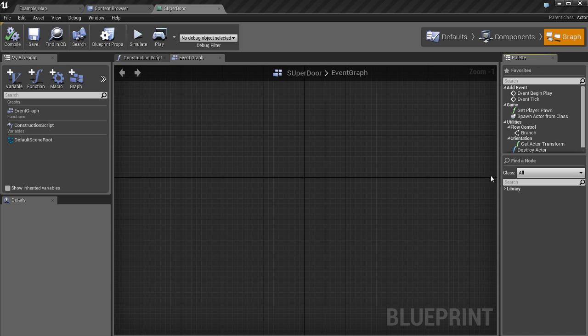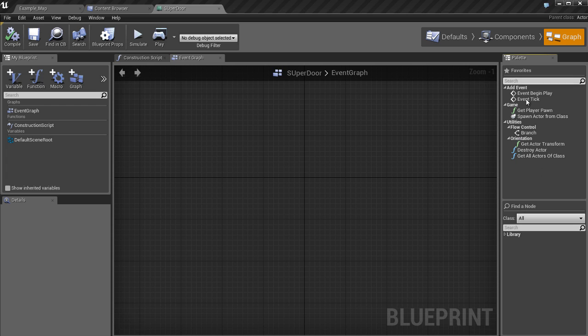On the right we have the palette. Now this palette's pretty cool because it's got a list of favorites, and by default it's got a list of different favorites. So it's got like an event begin play, event tick, get player pawn, all this stuff that you usually use. And the cool thing is that we can add our own favorites later. We're not going to do that right now this instant.